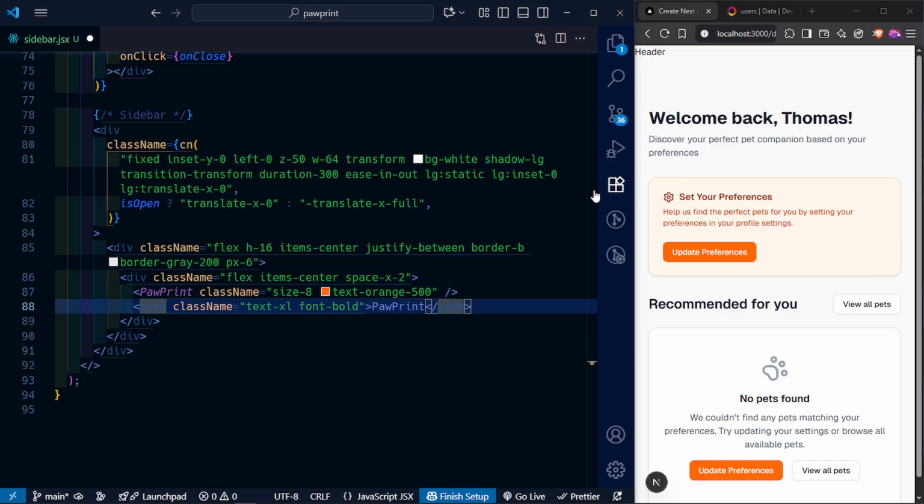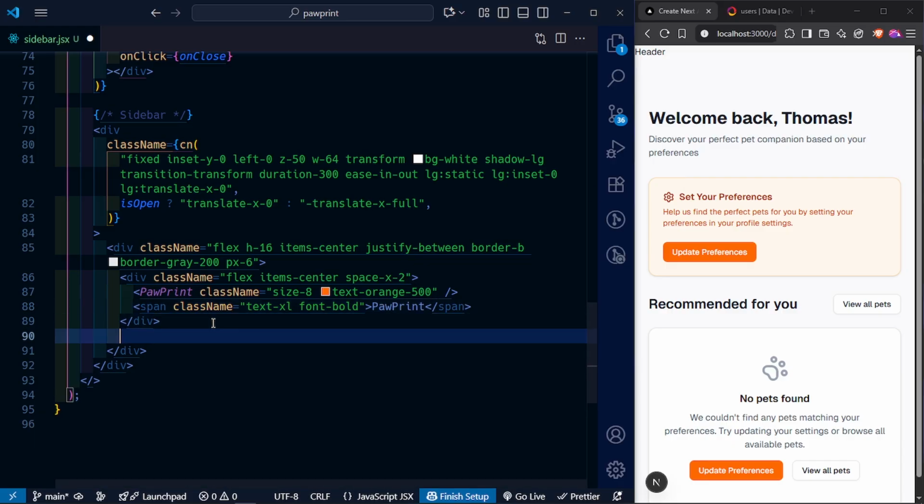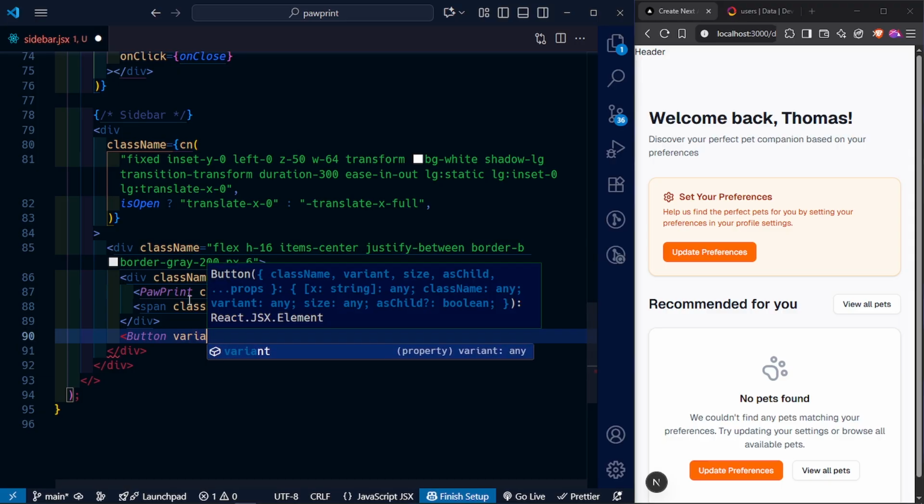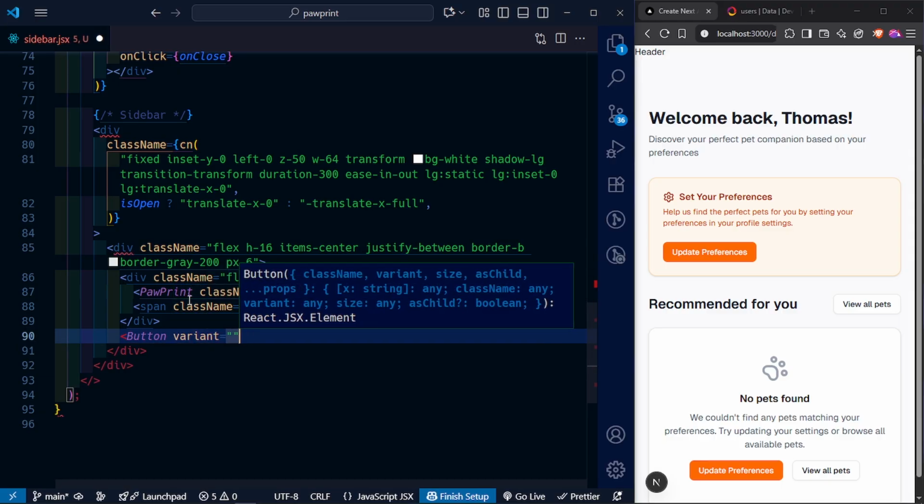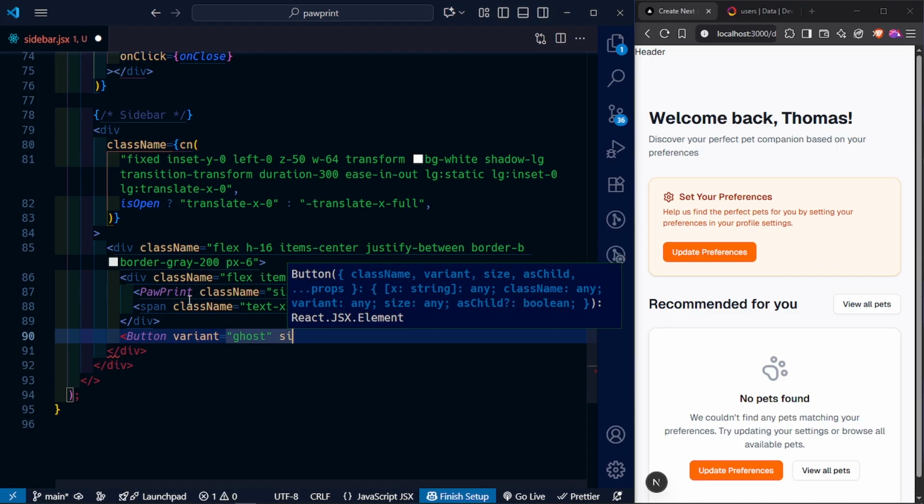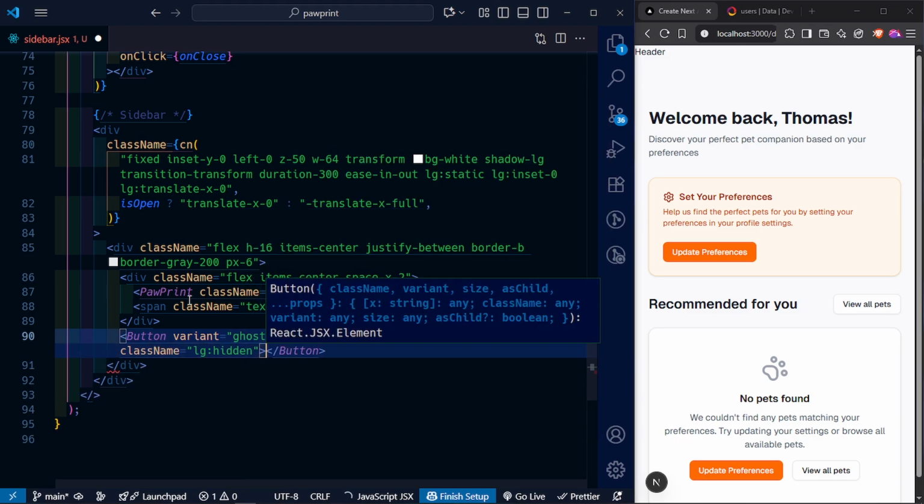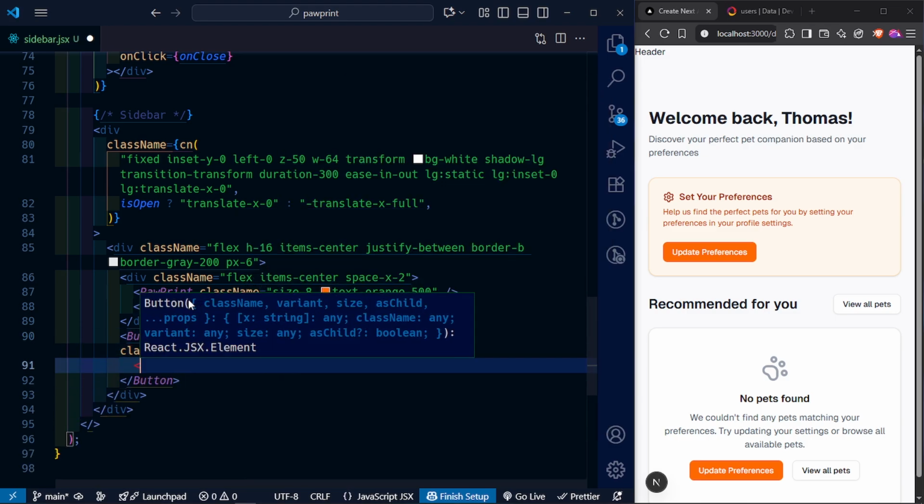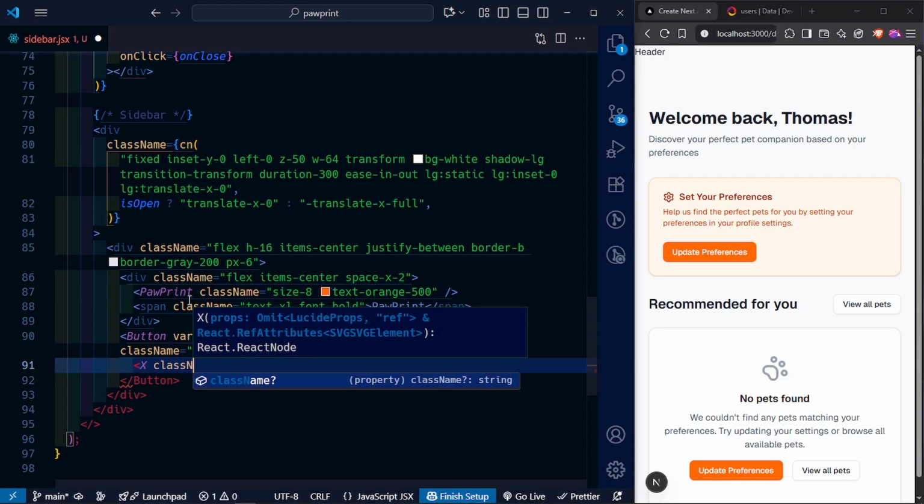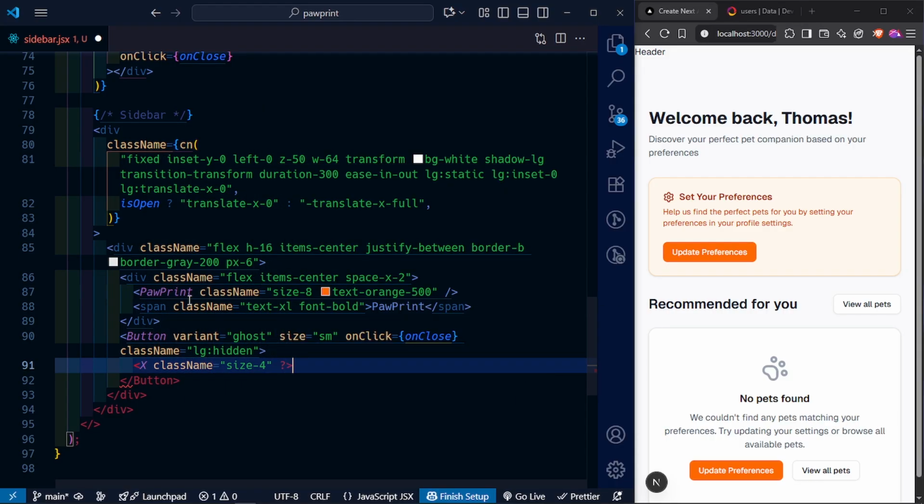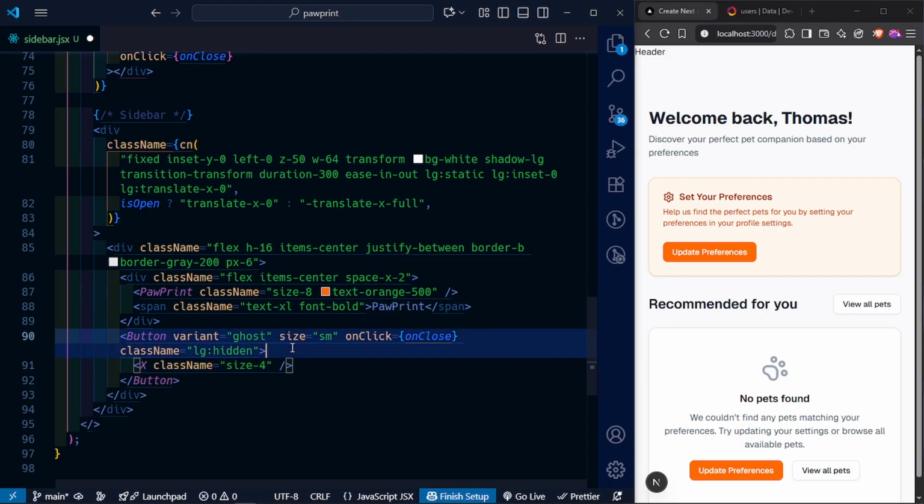Now below this span and then below this first div, we're going to have a button with a variant of ghost. And then the size for this button is going to say small. And then when you click on this button, on click, we're going to be calling the onClose function. And then the class name is going to say on large screens hidden. So we don't want that button to be visible on large screens. And it's going to be showing the X icon with the class name of size-4, like so. We can save that.